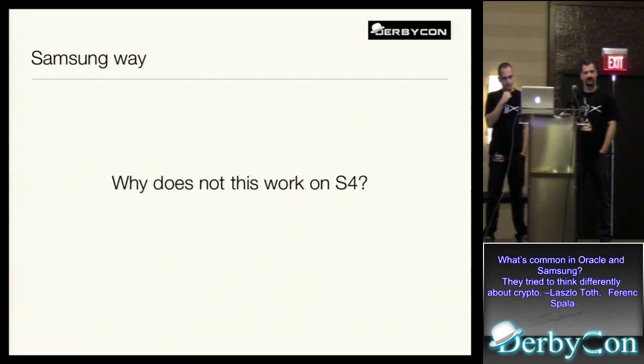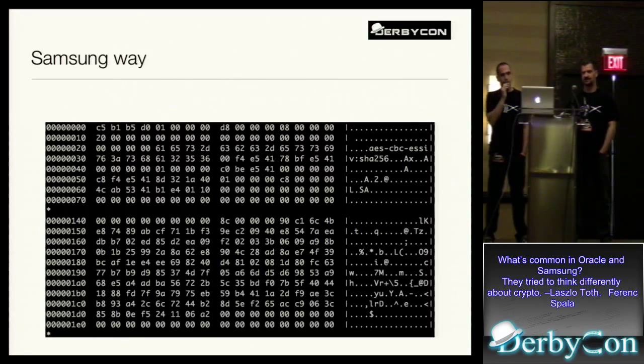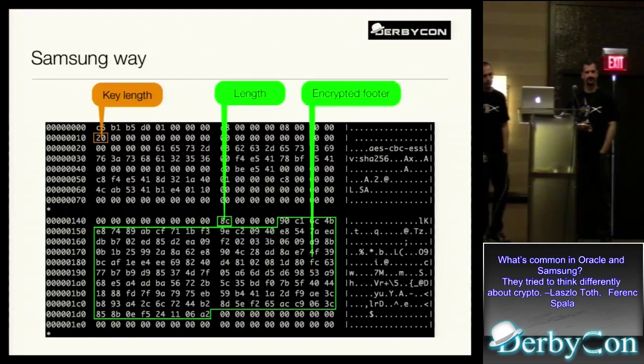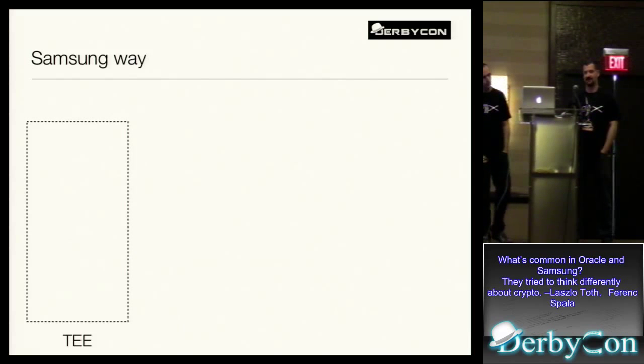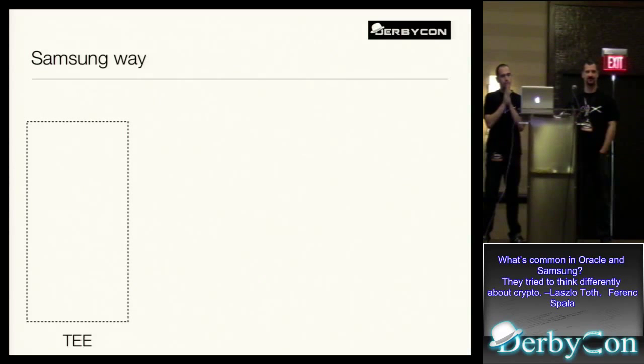And this method doesn't work on S4, because with S4, Samsung went further. The key storage changed. We have the same key lengths, but we have an encrypted footer here. ARM introduced TrustZone into CPUs, a trusted execution environment. As a rough definition, it is a hardware-based separation of an execution environment. It is separated and protected from the normal mode calls.